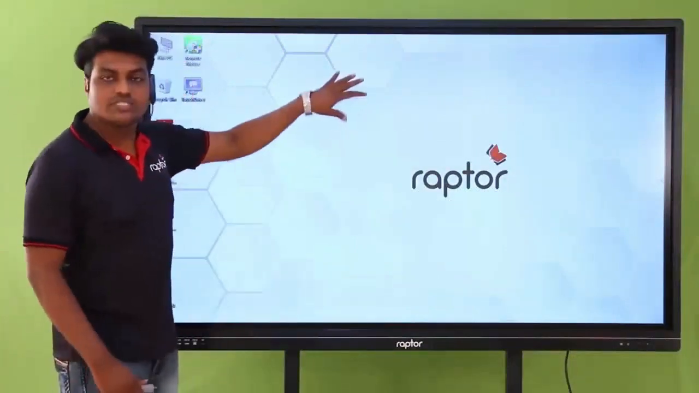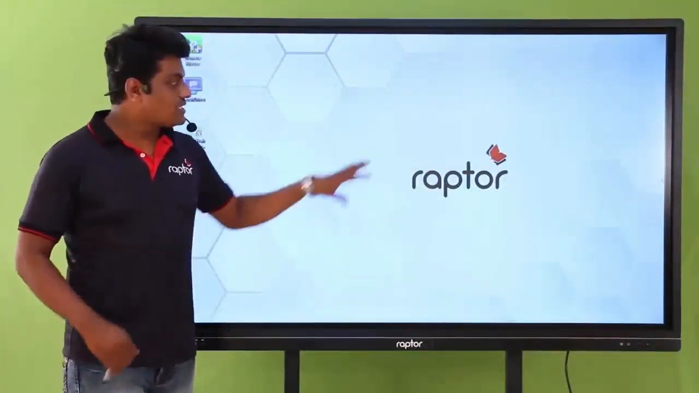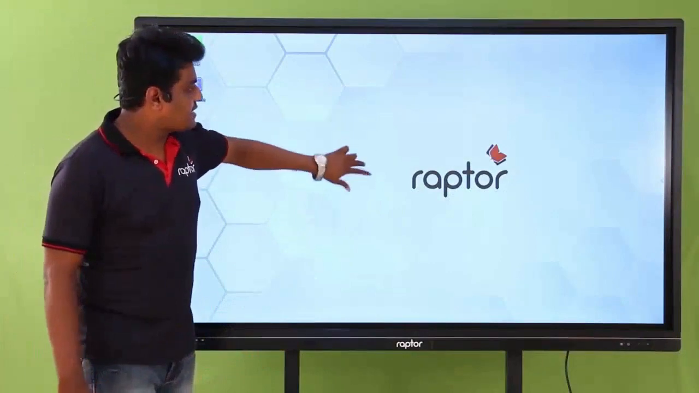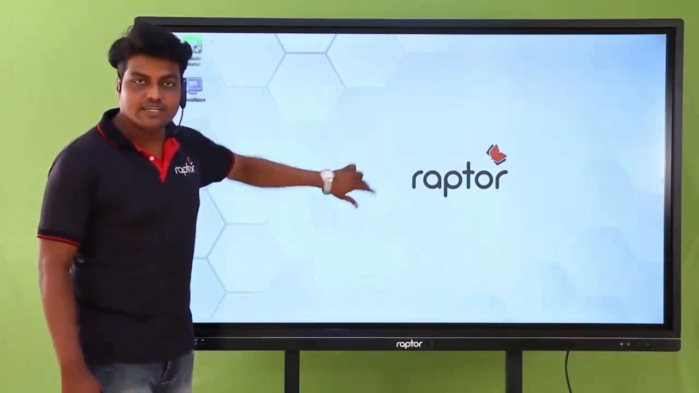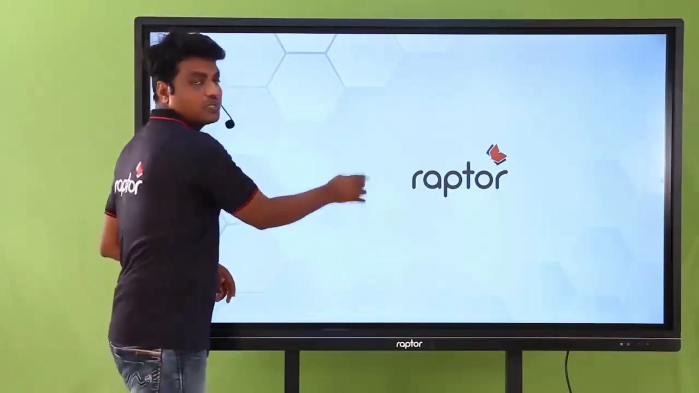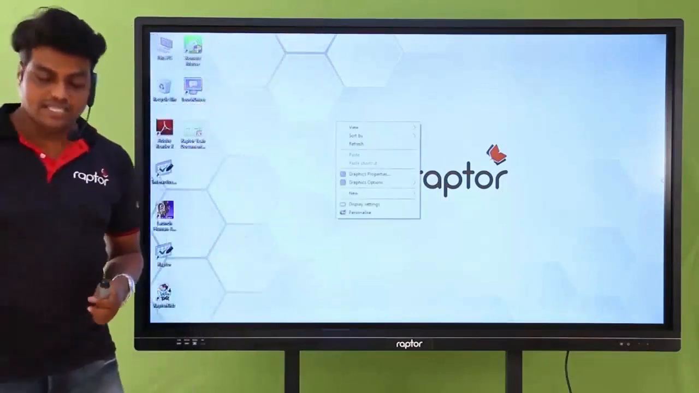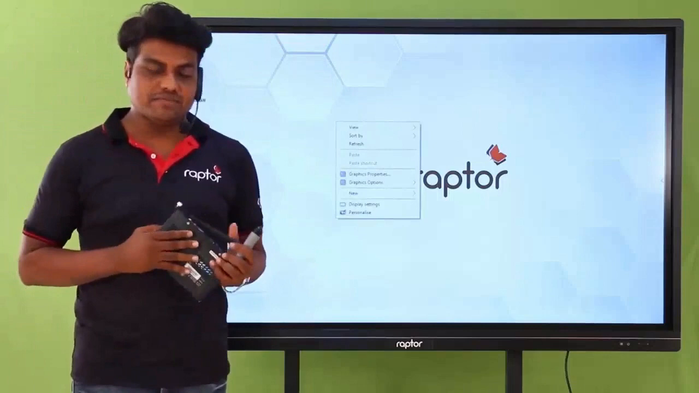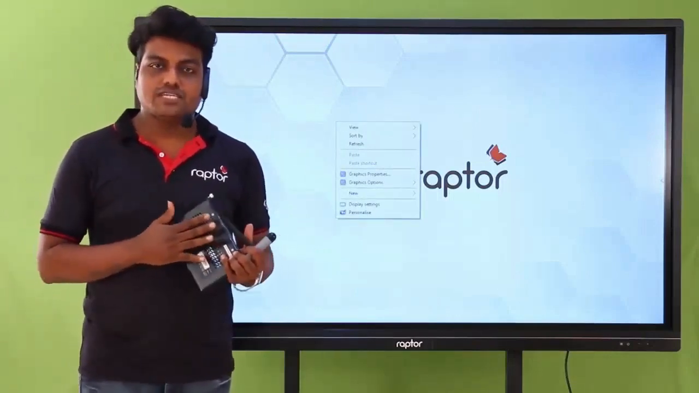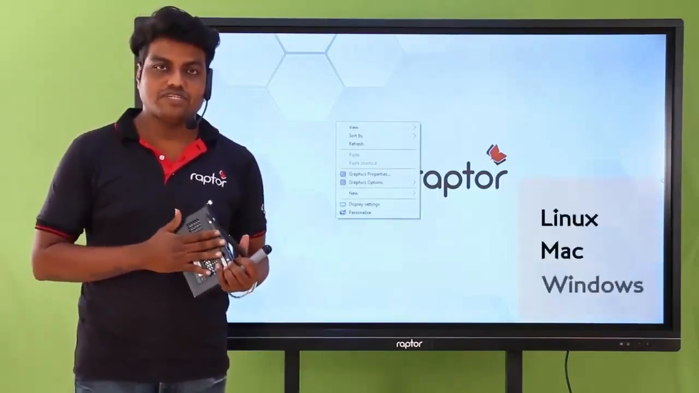We are here to see about this Raptor interactive panel. This Raptor interactive panel is a touch screen, where we can use our finger and any of the dummy objects to control the application. This panel is installed with OPS, which is called Open Pluggable System. This Open Pluggable System will support Linux, Mac and also Windows.